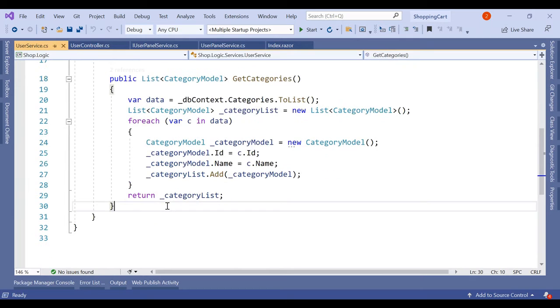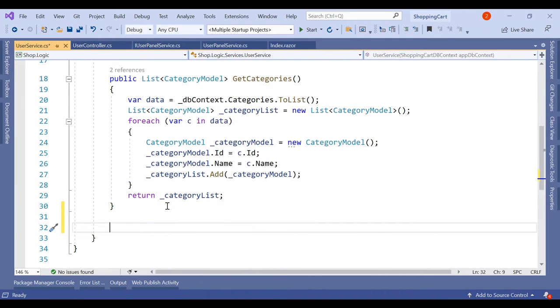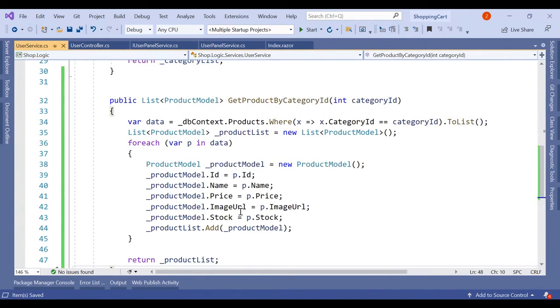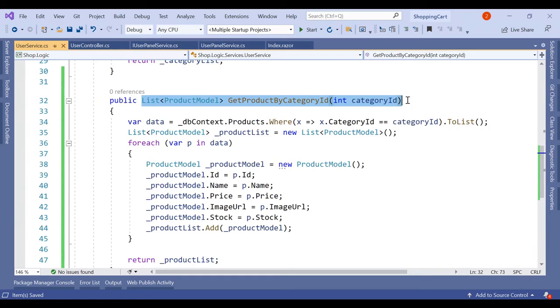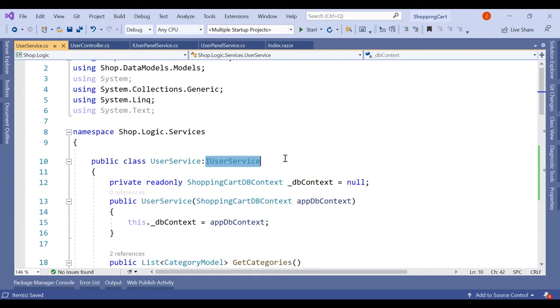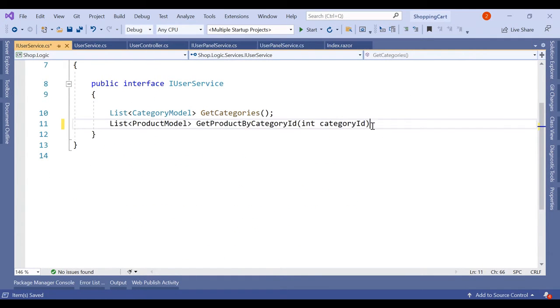So inside this user service, let's create the method, get product by category ID. We are getting the data products for the particular category ID, looping through all the products, and finally adding them to the product model list and sending it back. Let's add the syntax here back in our user service.